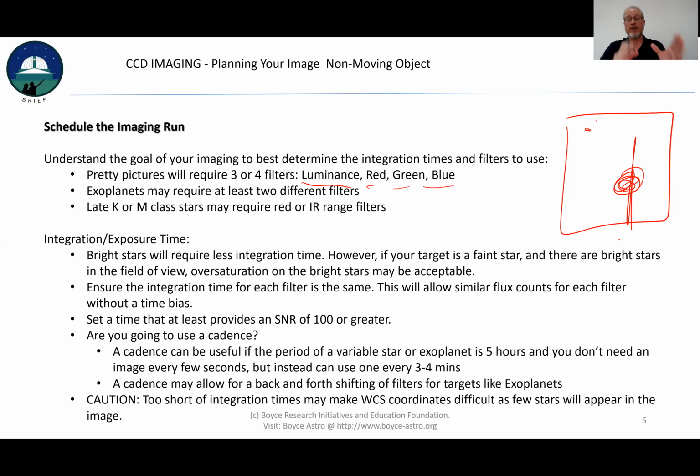If you're measuring an eclipsing binary star or an exoplanet transit, you're going to do immediate picture after picture after picture to get a good light curve of that event. If you're imaging a Mira type variable, your cadence could be once a week. How often do you need to do that? So you have to determine what the time frame between when each picture is necessary.